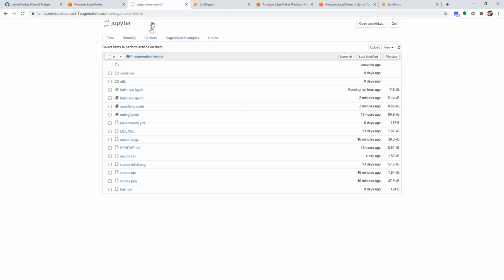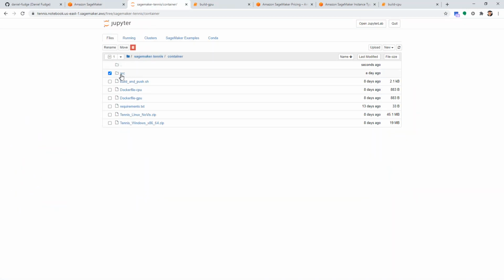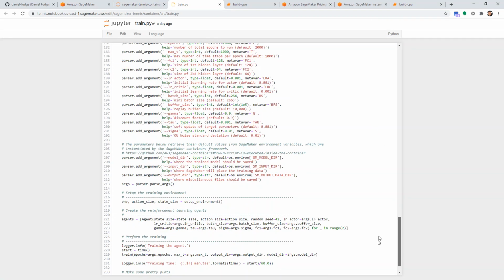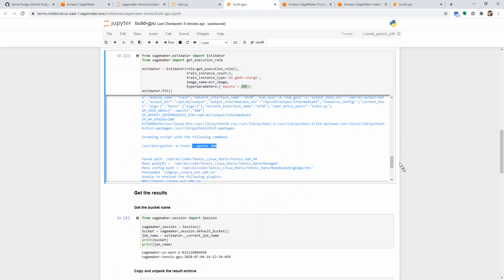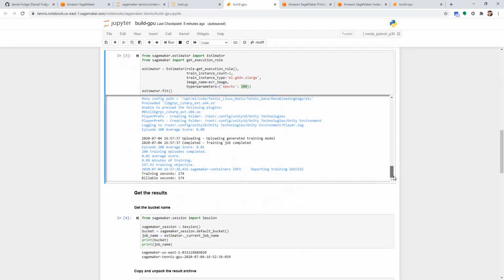If we go back into the container, as we showed previously, at the bottom of train.py you can see these are all the arguments with default values. So we only pass in one argument at this time. The default was 2000. We're passing in just 200, so we're overriding the default. All of these other arguments will, of course, get the default values. But when we do the hyperparameter tuning, we can tune these. So that was the GPU.